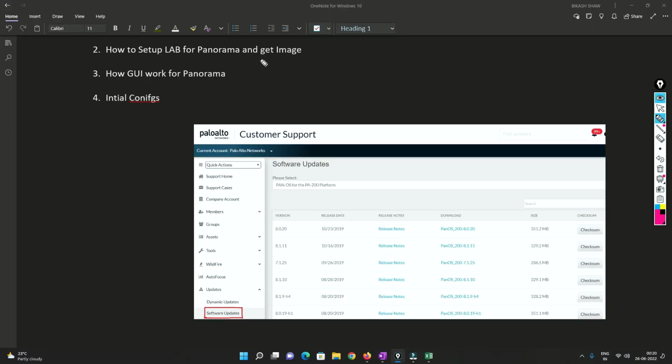Now friends, we have to get the image and then set up the lab for Panorama. To get the image there are two ways. The first way: I have provided a Google Drive link which is available in the description box. You can download directly from there, and the version of that Panorama is 10.1.0.